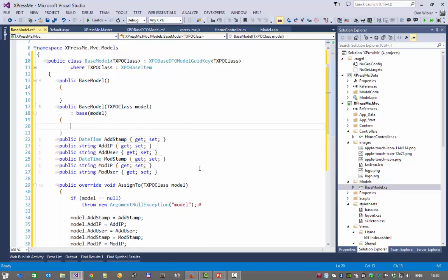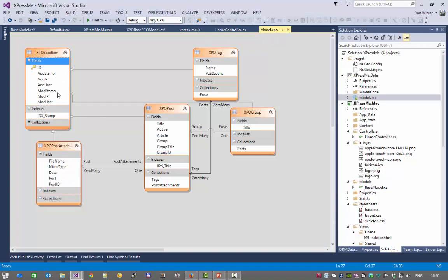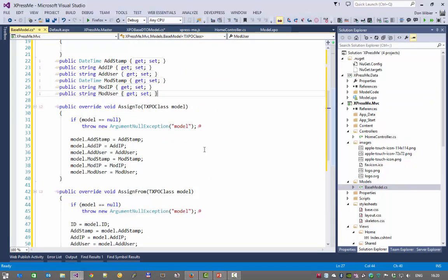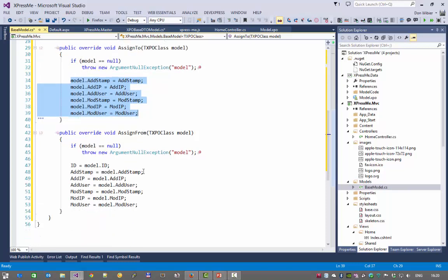As you can see, I've added a number of properties here, which are the add stamp, add IP, add user, and the mod fields as well, and they are exactly the same as the ones in the XPO base item. Furthermore, I have implemented the assign to and the assign from methods, and as you can see, the implementation is quite simple. It will just copy over the properties from the model to this object, or vice versa, depending on the assign from and the assign to. This is just the other way around.